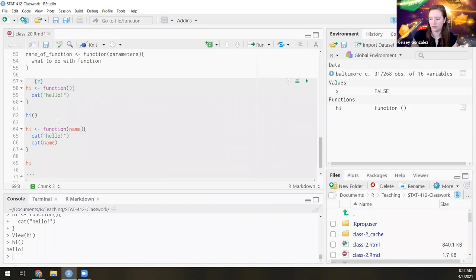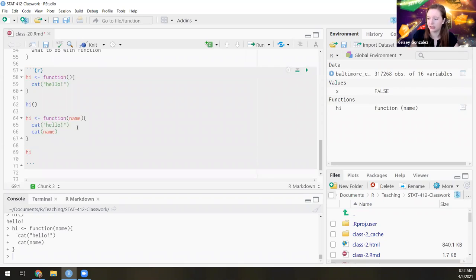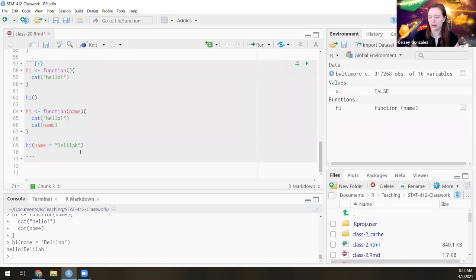So now, after I've run this, and remember, because it's a function, we've got the curly brackets, you have to click before the curly bracket in order to run that section. So I always do Control Enter. Now I've run the section. So now I can say hi name equals, let's do Delilah. So now when I run it, it says, hello, Delilah.